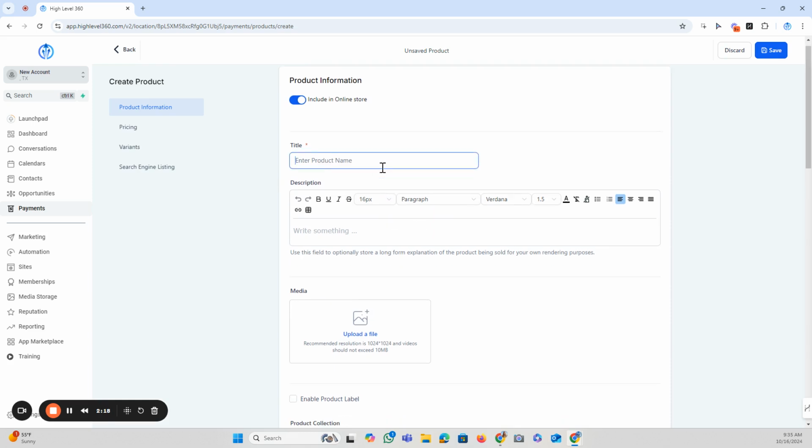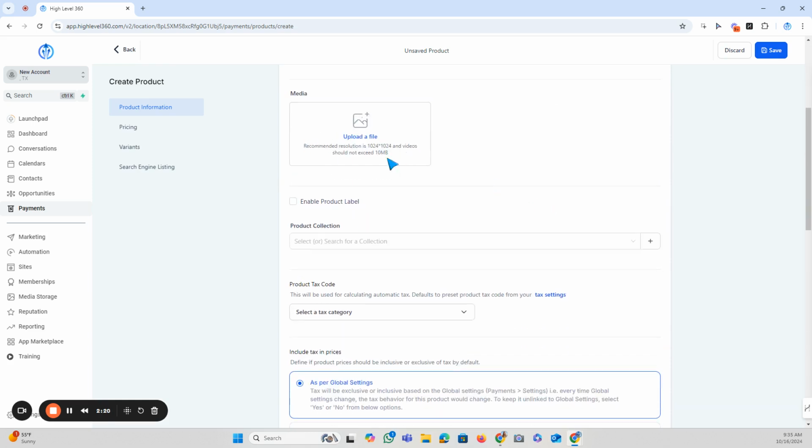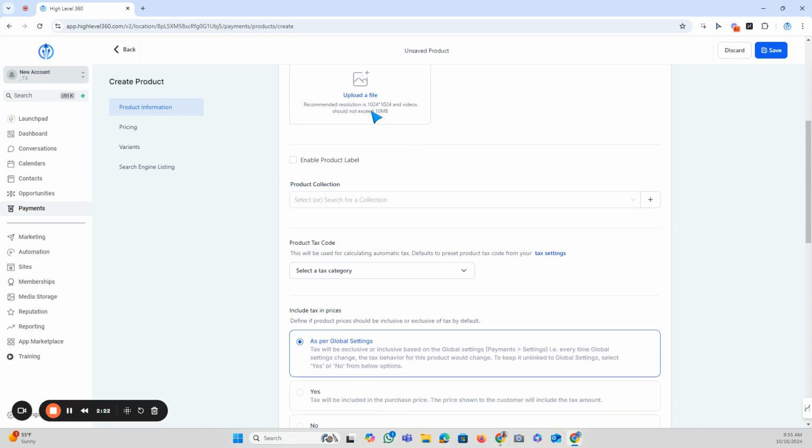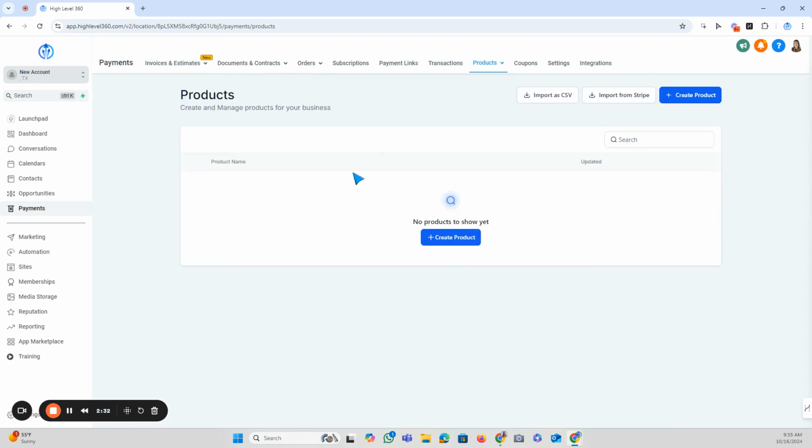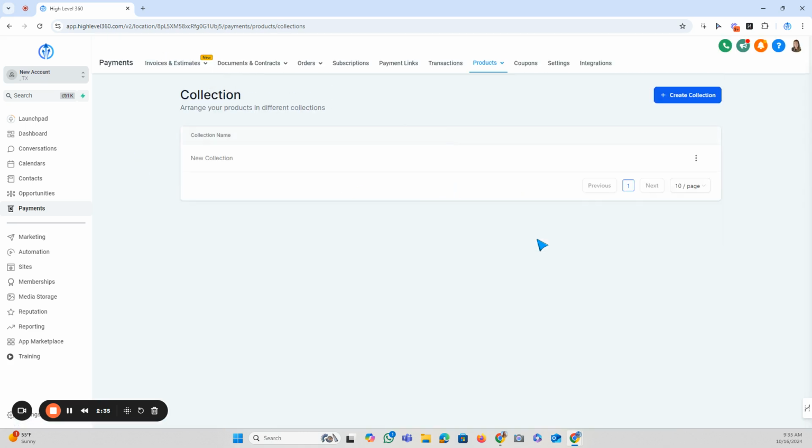Go ahead and give your product a title and description. You can upload an image if you want to, but right under the image option is where it says product collection, and this is where you can actually attach that product to that new collection that you just created. So yeah, that is how you can add or create a new collection inside your GoHighLevel account.